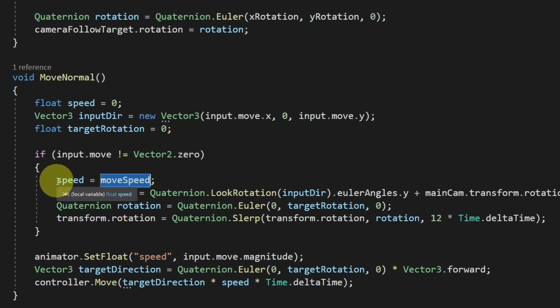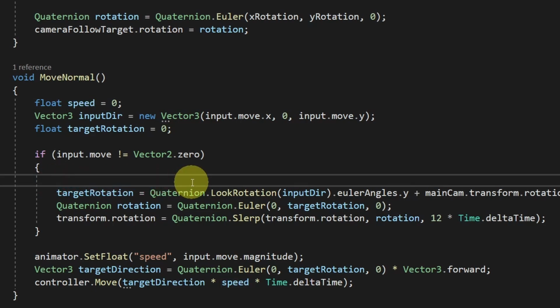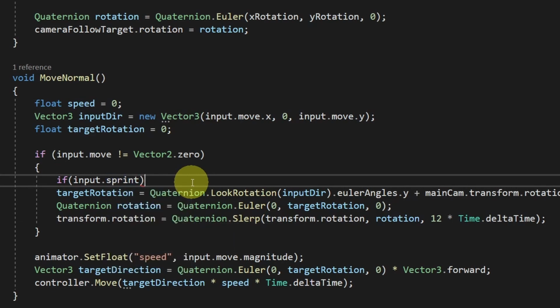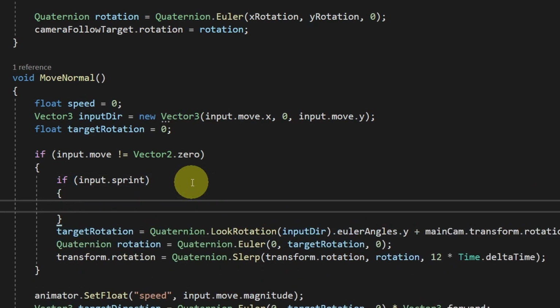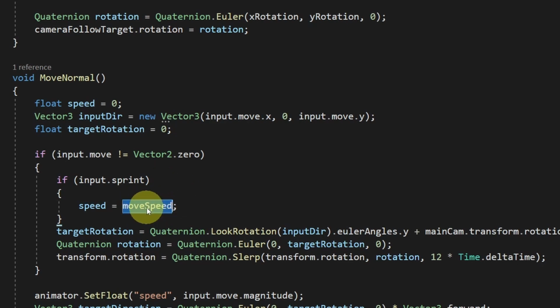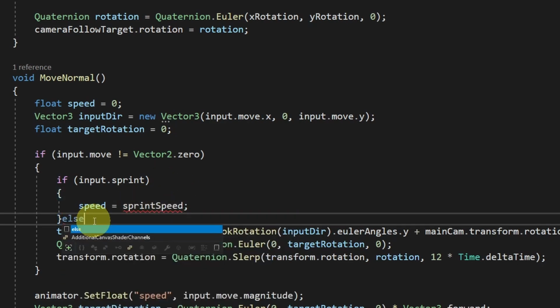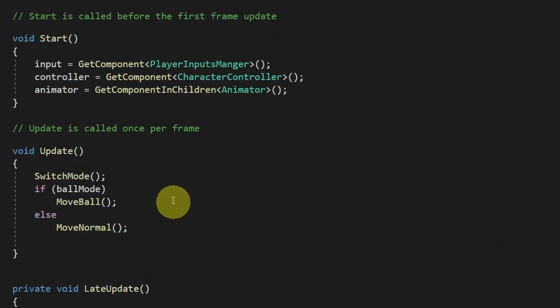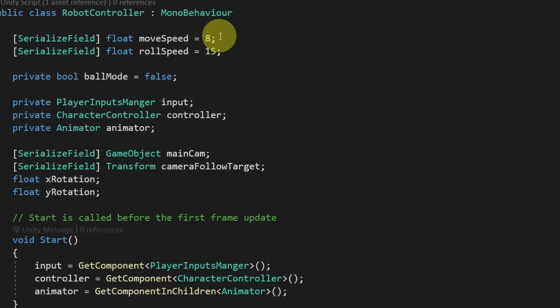We can add another if else statement to check if we have sprinting enabled or not. I'm gonna cut this line of code and use if input.sprint. In such case, we will change the speed to another speed that is higher. We're gonna call it sprintSpeed. And if we are not holding the shift key, we're gonna use the moveSpeed, which we have created on top, and it is 8.